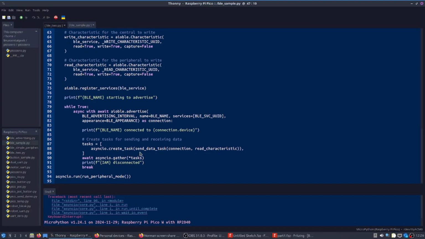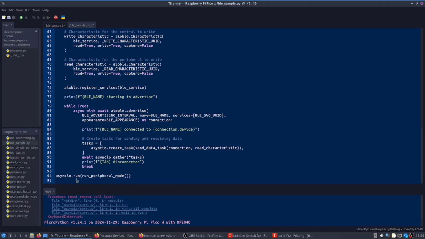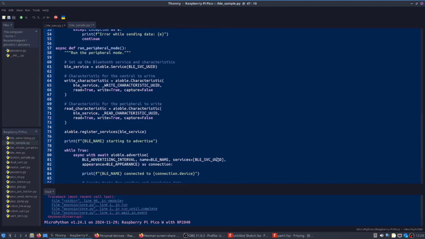In this case, we're going to have only the send data task. We'll await, because you'll need to do this, and then when we're done, it'll simply say disconnected, and then it'll break, and then we run our peripheral function.